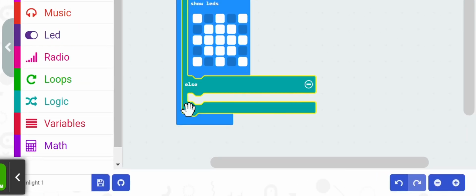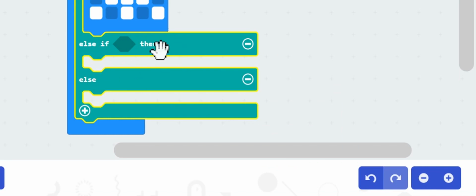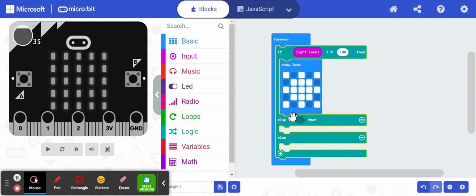The plus at the bottom will open up a new option for me to work with. And you can see it now says if, then, else if, whatever's in here, then else. So option 1, option 2, and then option 3. Now I need to put something in this triangular shape.